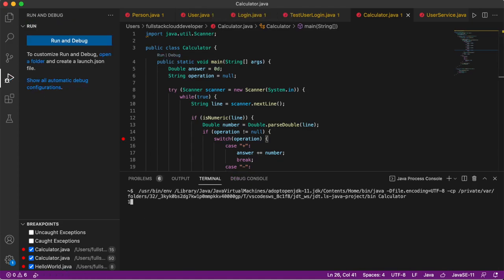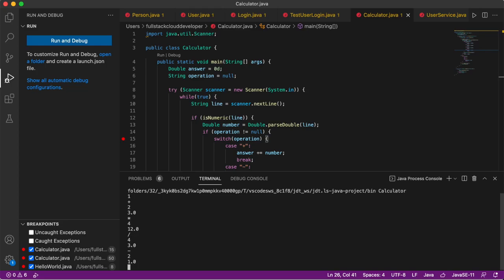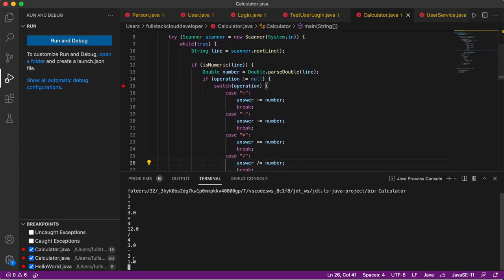All right, so 1 plus 2 equals 3 times 4 equals 12. Divide by 4 equals 3. Okay, so that's actually working. We did all the operations. Oh, did we do a minus? Let's do minus 2 equals 1. Okay, so that's working. How about a clear? Because calculators have a clear so you can keep going without having to keep doing this.